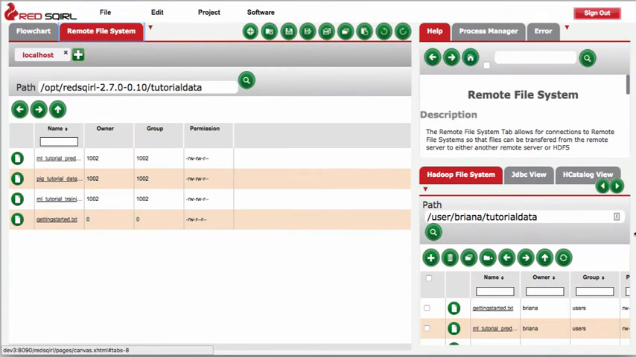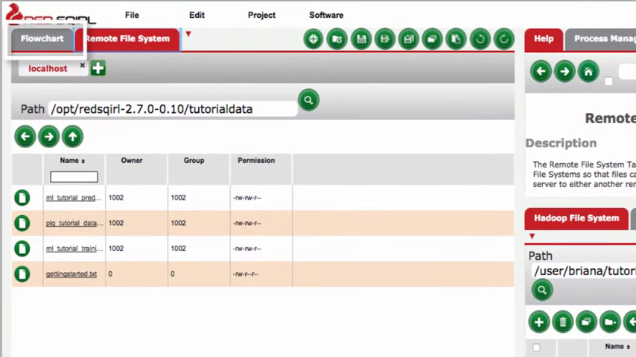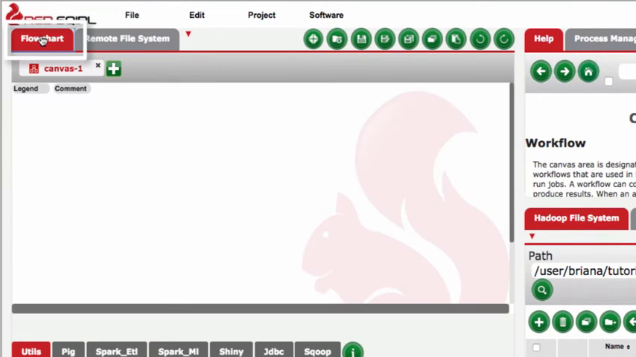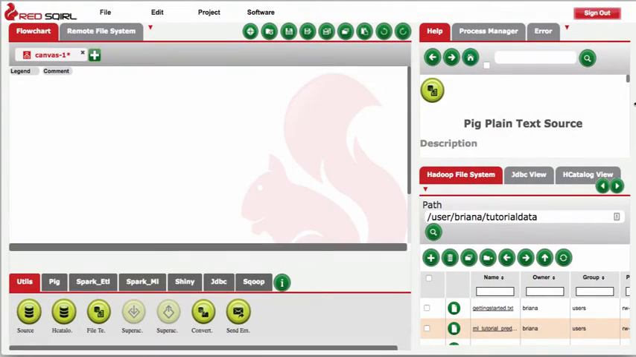Okay, so now that we have our data in our HDFS, we can start an analysis. To do this, we just have to go back to the flowchart canvas section. So what we're going to do in this tutorial is summarize this data in order to find out which country has the highest sales and quantity of products sold. So let's start to analyze the data.